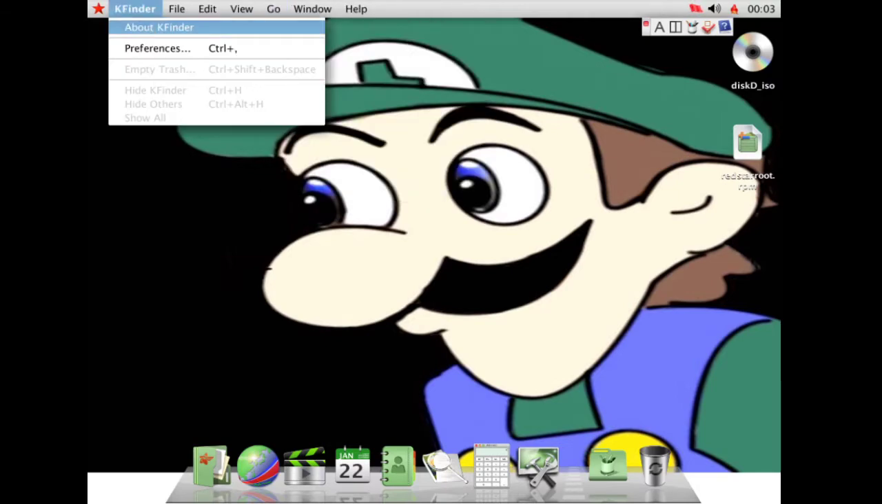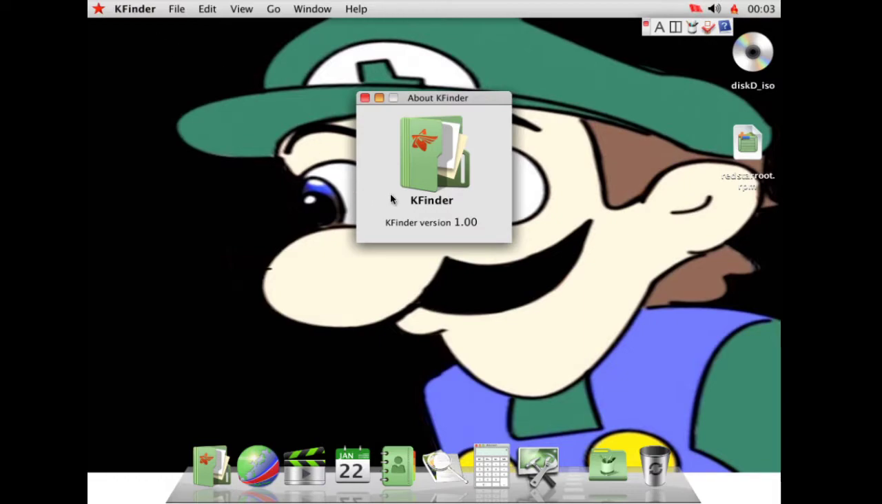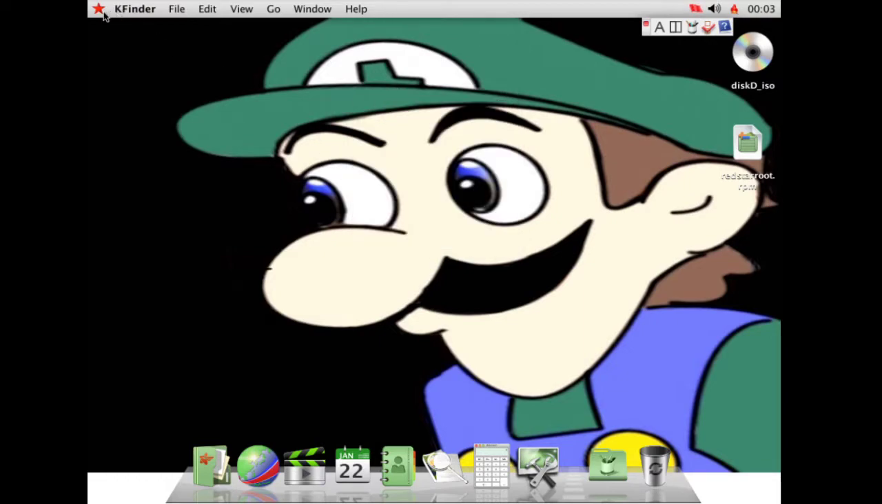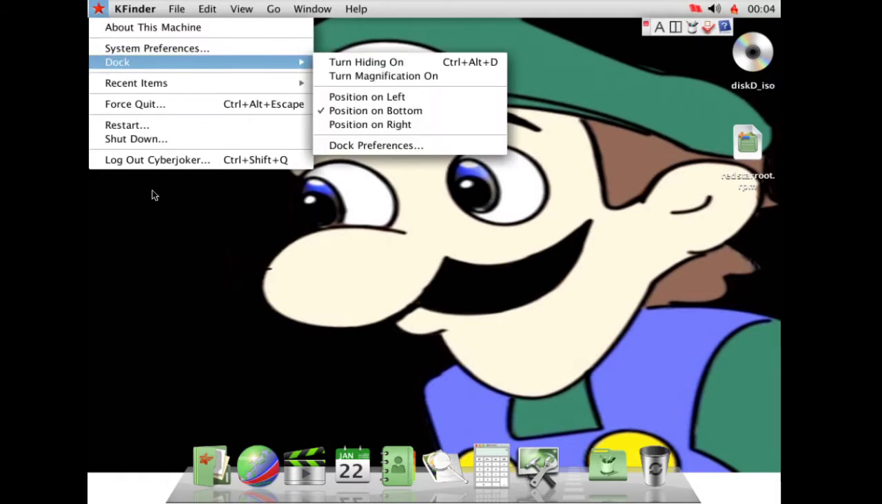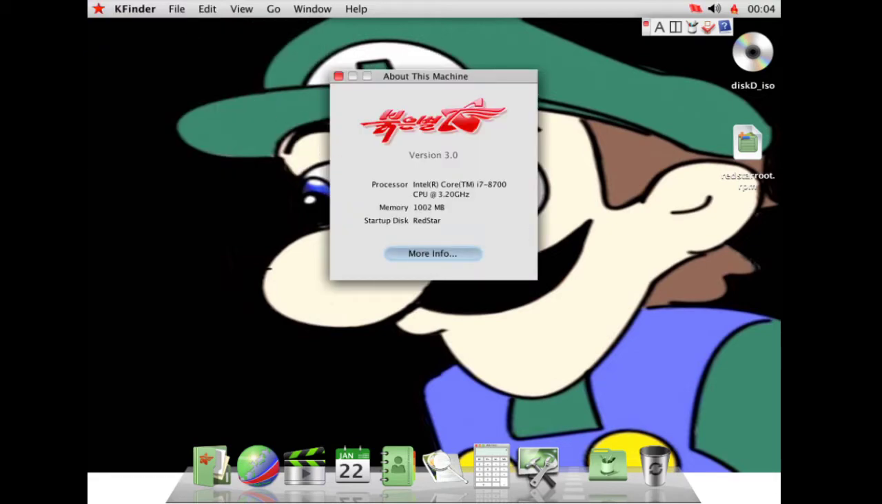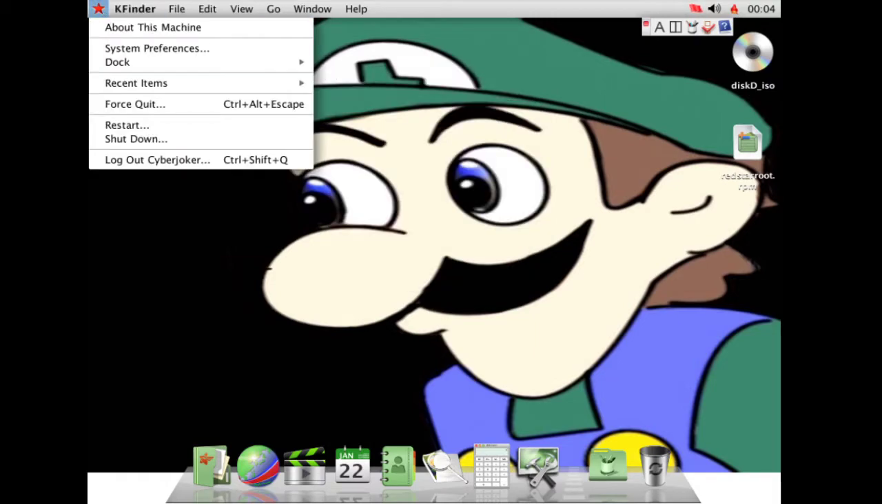Let's see what K-Finder's about. Oh yeah, it just tells you that information. You know what's kind of sad? This is the closest I'm gonna get to a Mac on my virtual box. About this machine. Yeah, let's see. I did put it in 1000 and startup disk, red star. Yeah, this thing can definitely run an Intel core.